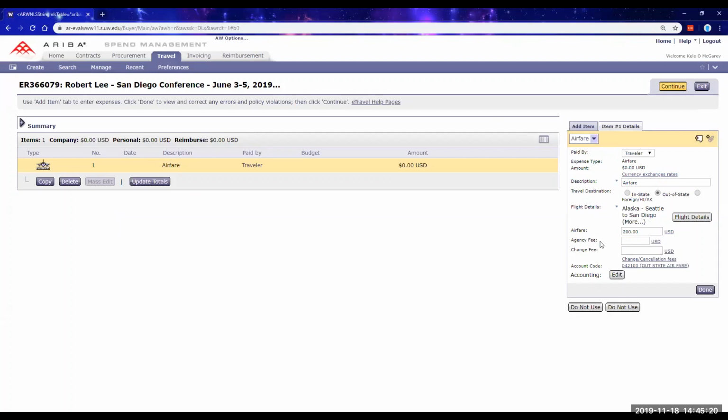Agency fee you'll see on a few line items. That is in reference to using a travel agency. A lot of times they will charge a fee for their services. Generally, they're booking airfare or hotel or car rental. So you'll see it embedded into those three line items. If they do charge a fee, you can go ahead and include it. We'll go ahead and pretend that there was a $9 booking fee.